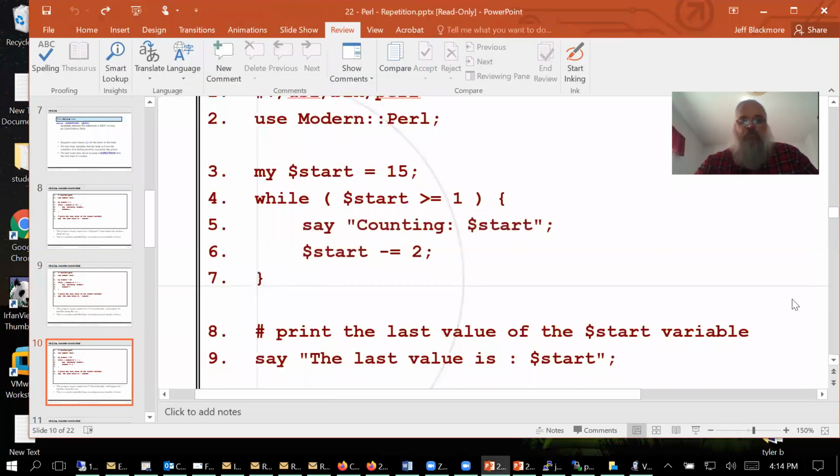So let's take a look at the next version here. Remember the compound assignment operators? So we're going to do this as a decrement again, but we're not using auto decrement. Instead, we're going to start at 15. While start is greater than or equal to 1, counting start, start minus equal 2.